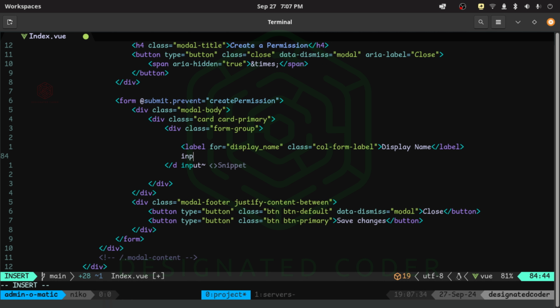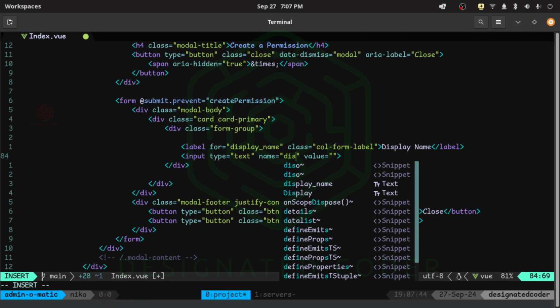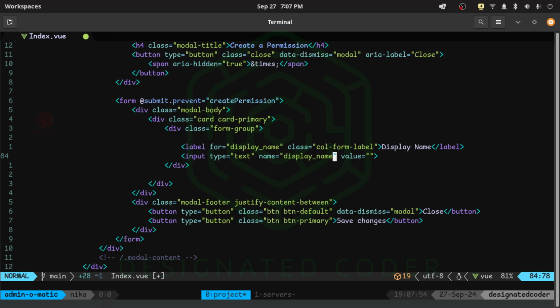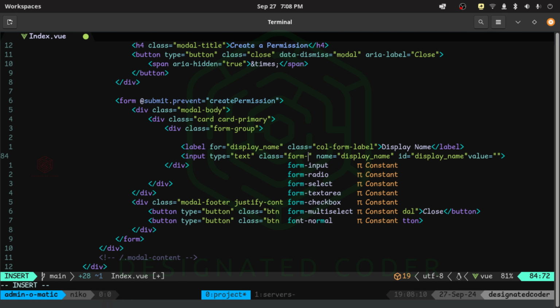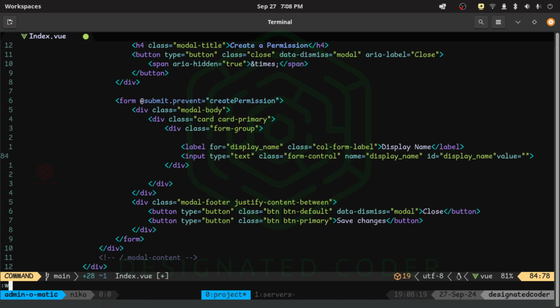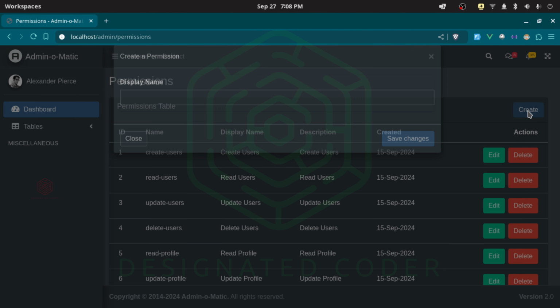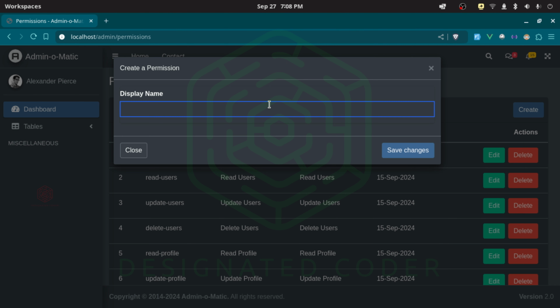Then I'm going to need an input type. The type will be text. We'll put the name here, even though it's not going to matter too much. We'll also do the same thing for ID. And I just want to put a class of form control on it. And for now, I just want to see what that looks like. So we have it here.